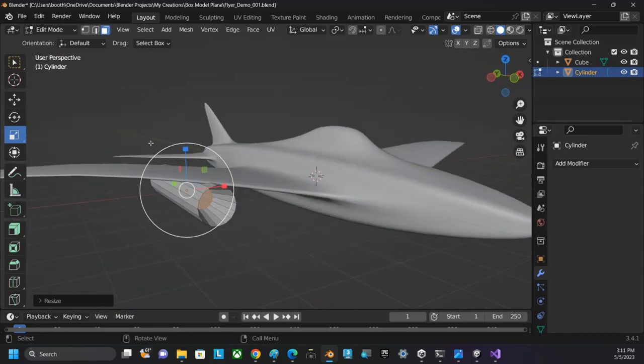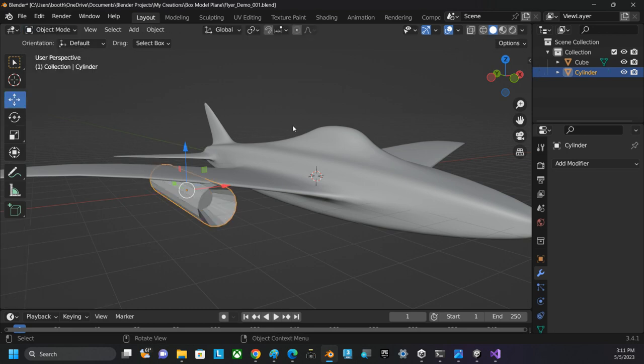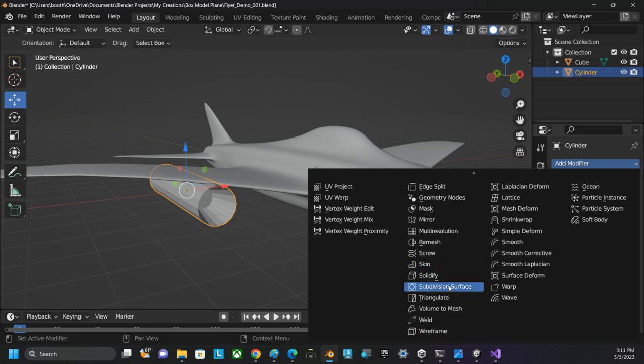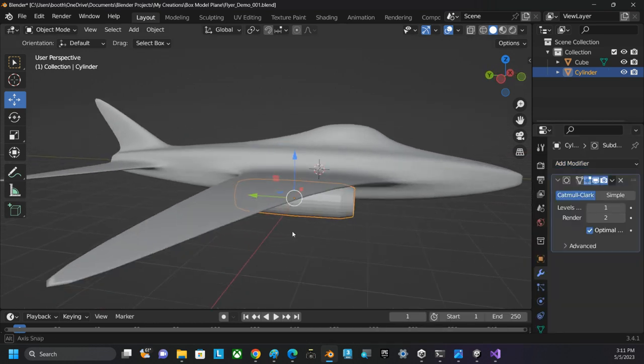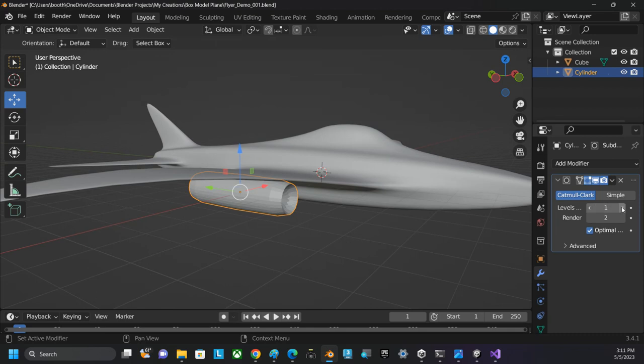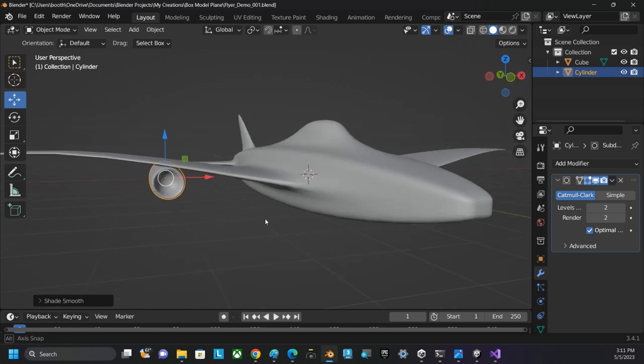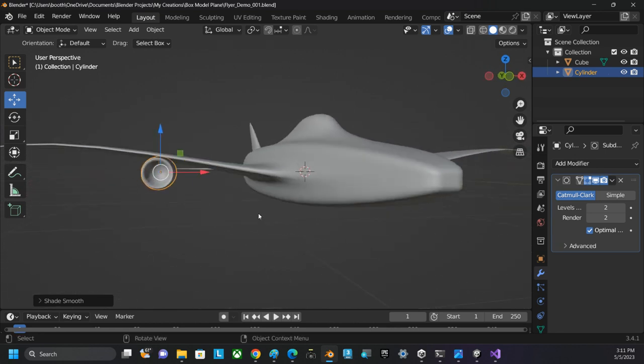All right. Now, let me get back into object mode. Let me put a subdivision surface modifier on it now. Much better. Oh, that looks much more jet engine-like. Run the levels up to 2. I will shade smooth it so it looks nice and smooth. That's got a good look. Okay.